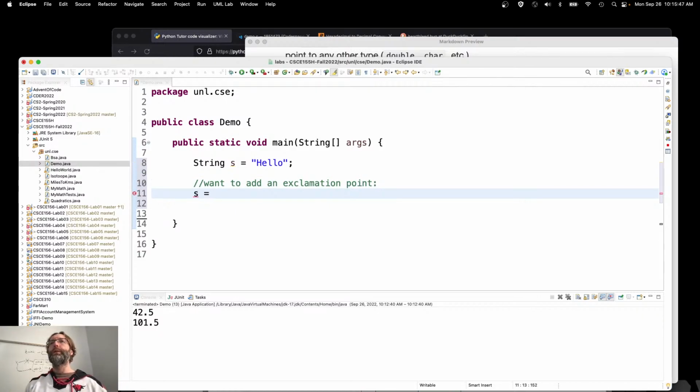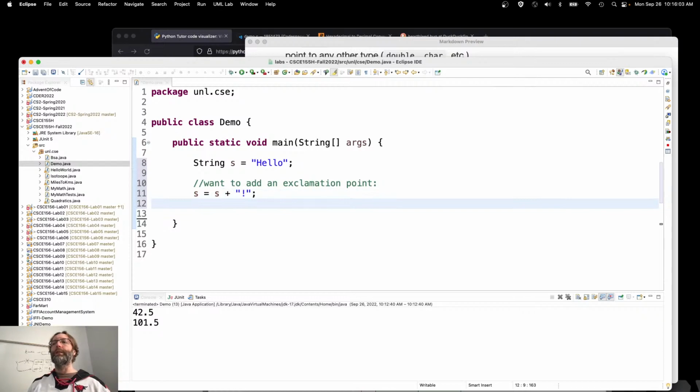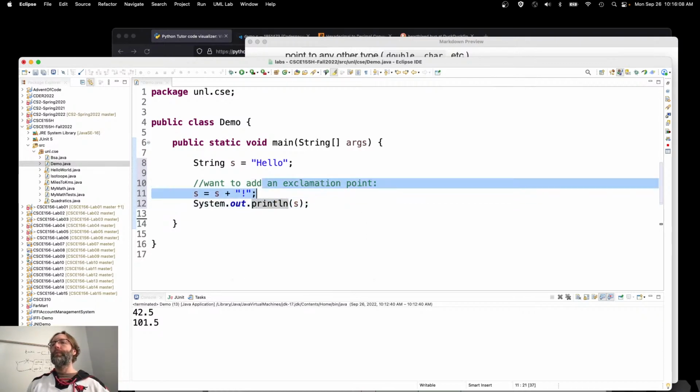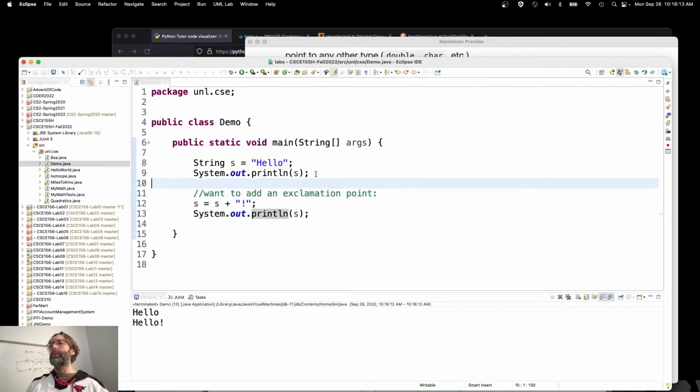S is equal to S. How do I concatenate? For those that already have some Java experience, how do I add an exclamation point at the end? Right? Append it, concatenate it, just the plus operation here. System.out.println S. Again, we see this working. Hello, and then hello has been changed. It looks like the variable S, whatever was stored there, has been changed.